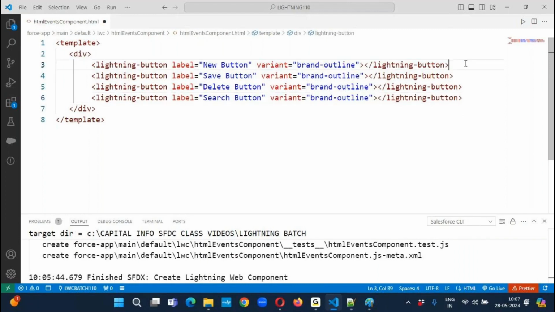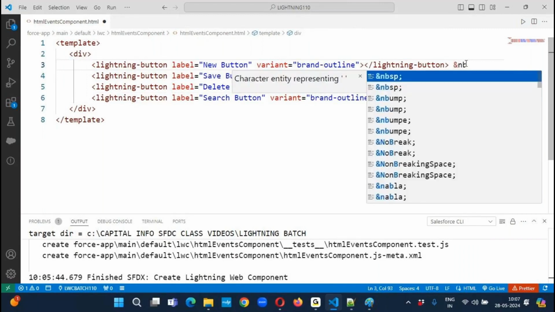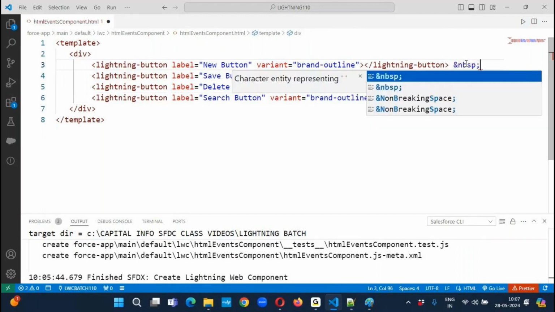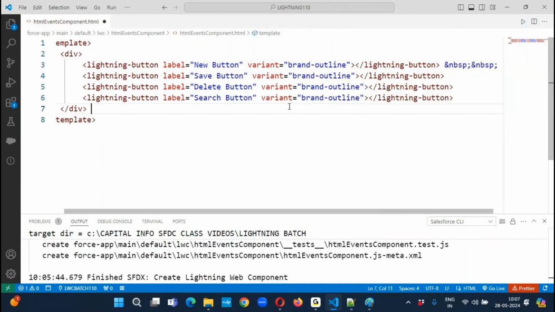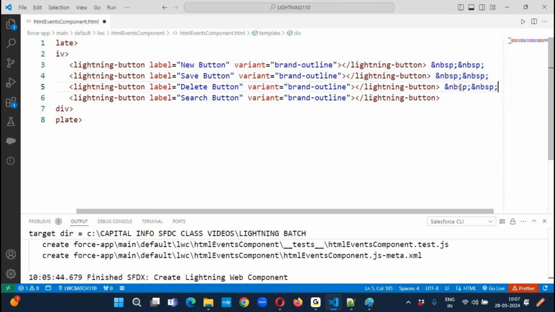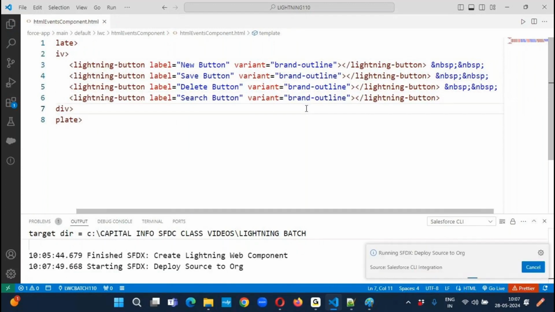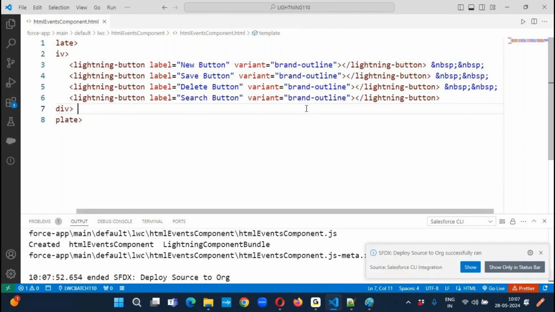I'm giving some space also, ampersand nbsp semicolon, and then ampersand nbsp semicolon. Here also I'm giving the space, two spaces over here. Now I would like to save and deploy this component. In one shot, we can save and deploy here. Have you enabled that setting option which I showed you in the previous sessions? Working fine?